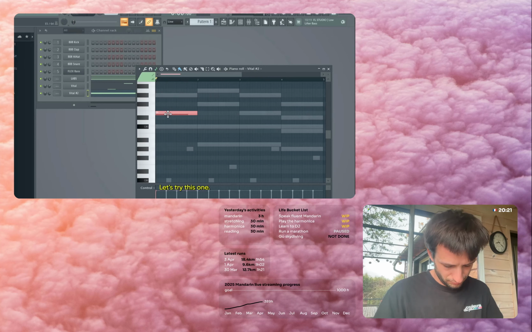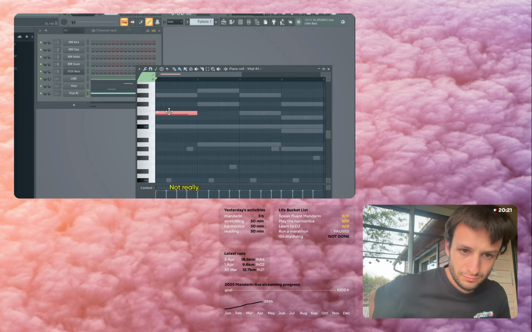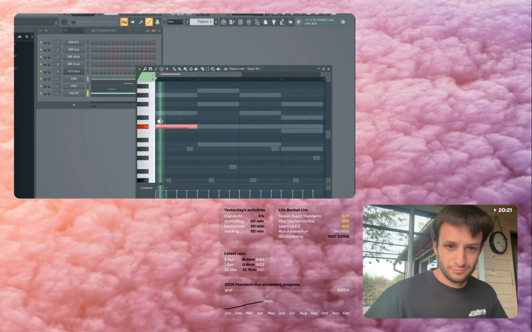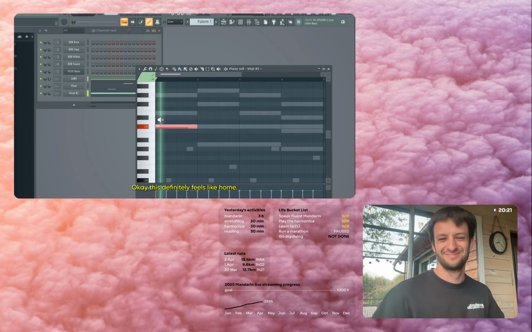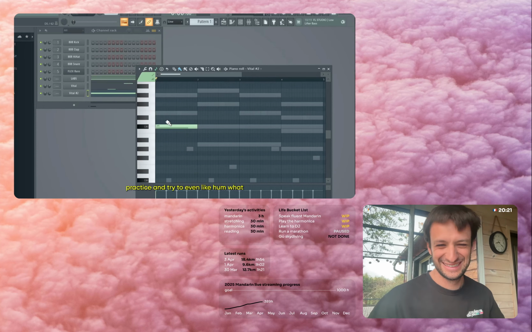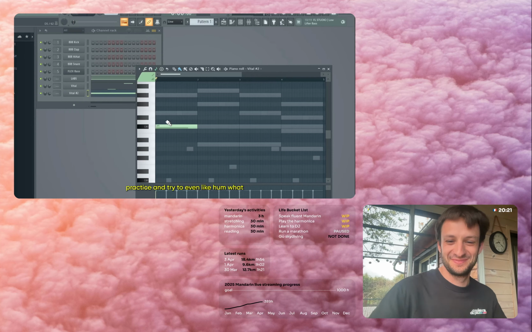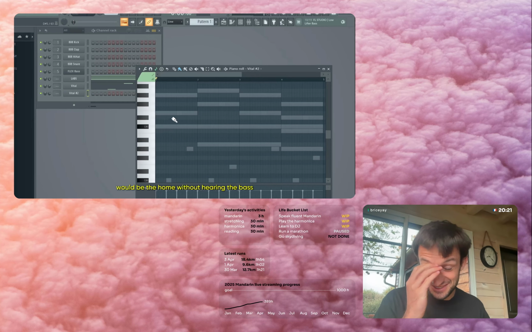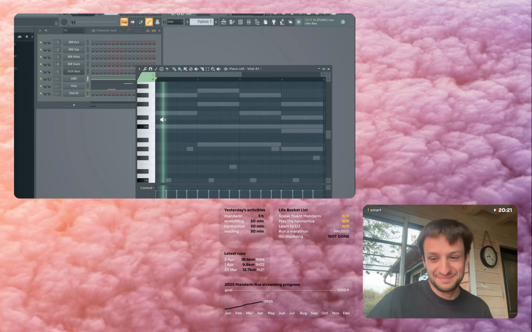I don't know. Let's try this one. Not really. And this one? Okay, this definitely feels like home. If you don't feel it, just try to practice and try to even hum what will be the home without hearing the bass note itself. So it will be C sharp over here.